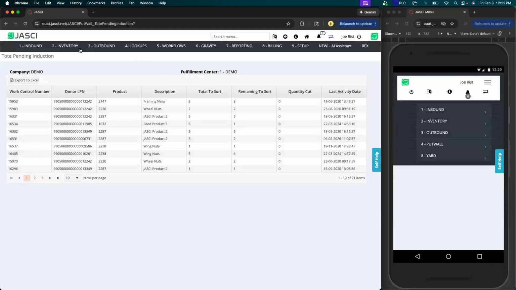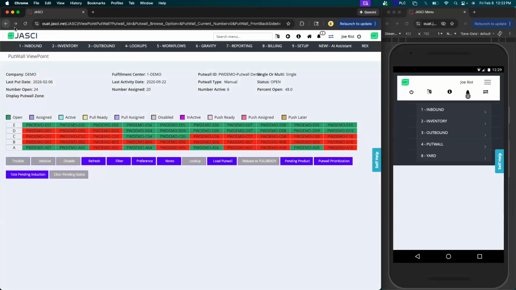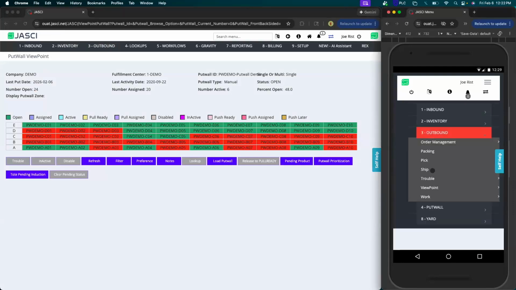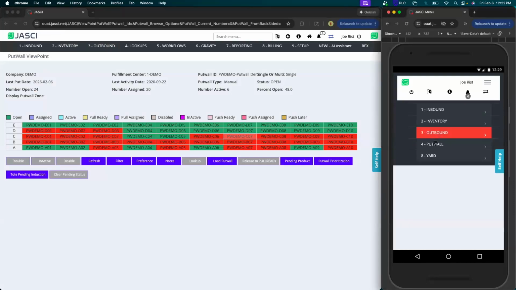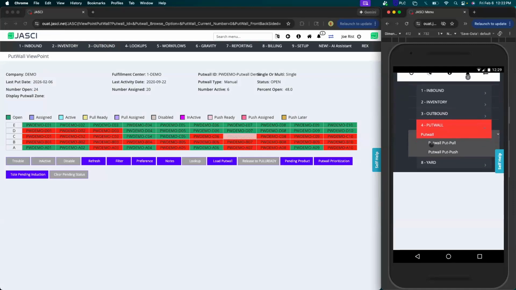So let's go ahead and do that. We'll show an example of scanning one of these items and putting it to the wall. So again, if we look back at our put wall, now we're going to switch gears and go over to the mobile device and click on the put wall menu option. And this is a single side wall, so I'm going to use the put pull.